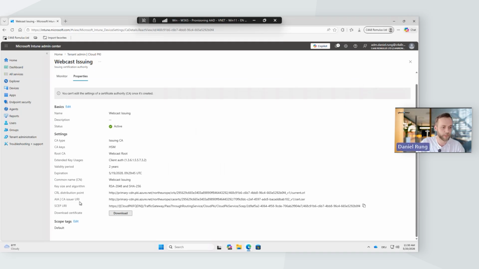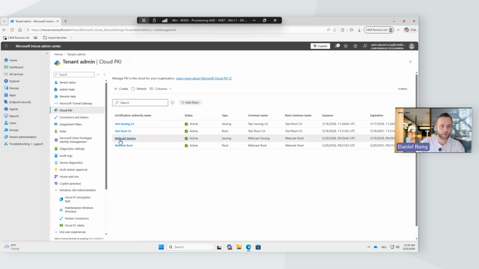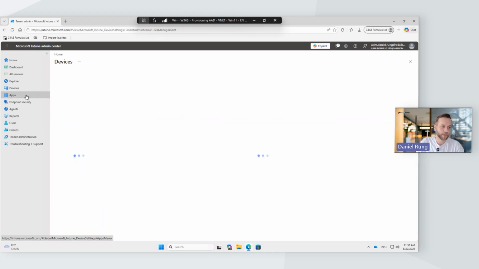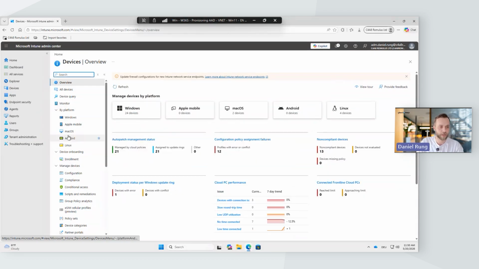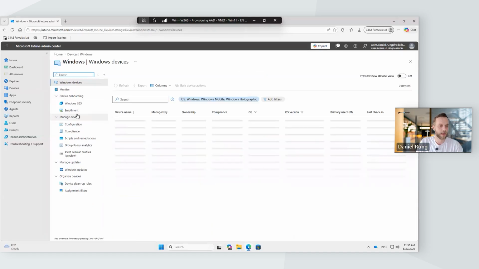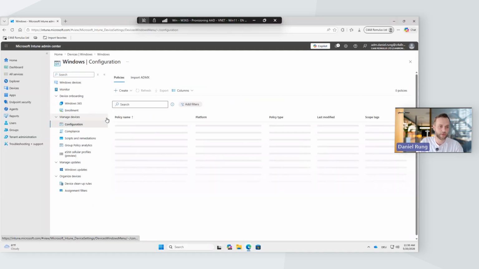And later on, we need the SCEP URI to be pasted into the SCEP profile. So I will copy it right now, use it later. So now we created these 2 new certificates. Let's go to the devices. You need it for any platform you want to deploy these certificates. In this case, we will do it only for Windows. The Windows configuration.